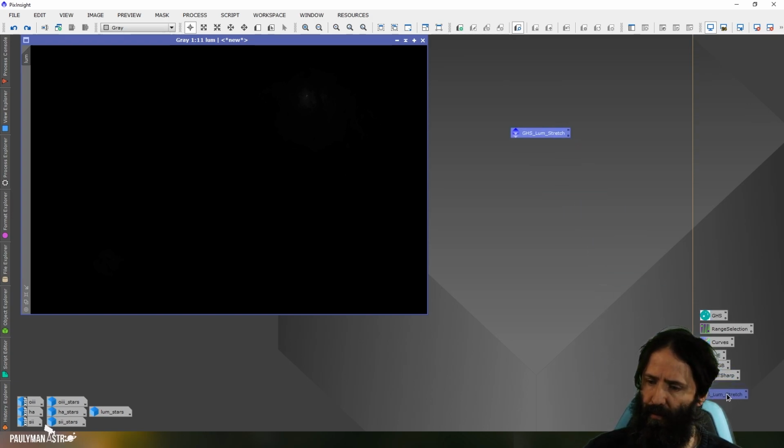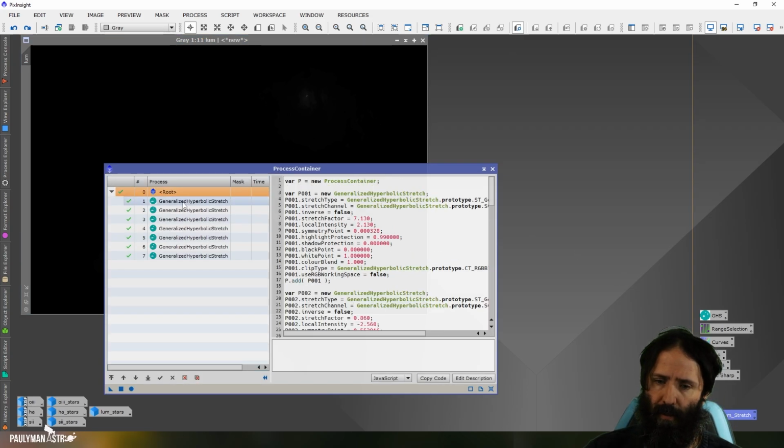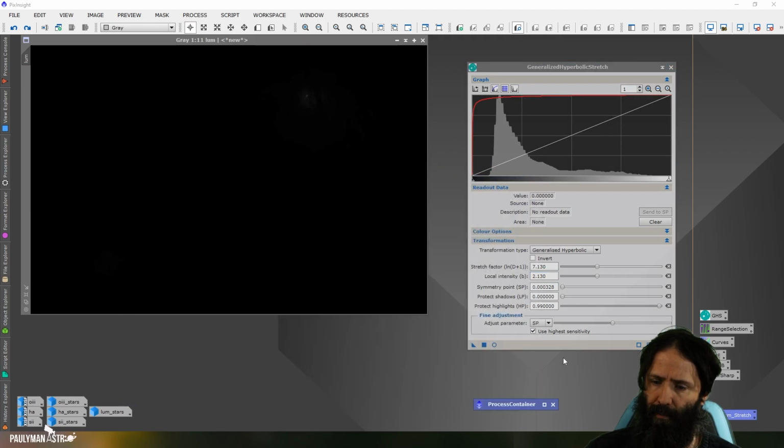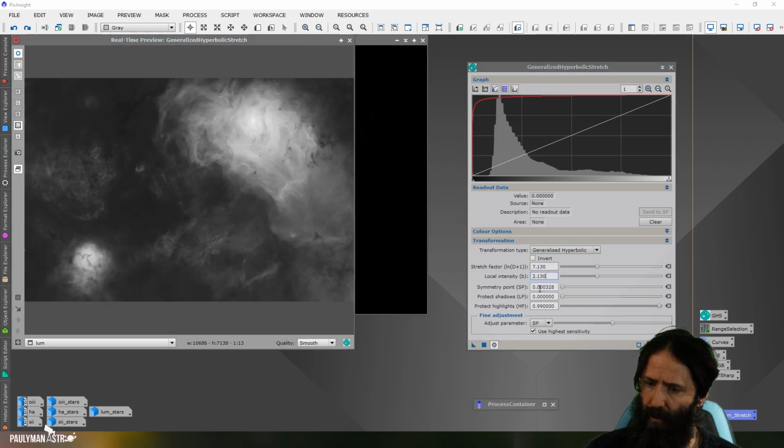Okay, so in fact, I've already got the GHS that I used in a process container here because I did quite a few. So let's look at that first one, and I'll minimize this process container out of the way. You can see it's pretty close to the values that I just used there: I had a symmetry point of 3.3 and that's 3.28, and the stretch factor of 7.1 was pretty close to the 6.9 or whatever we had.